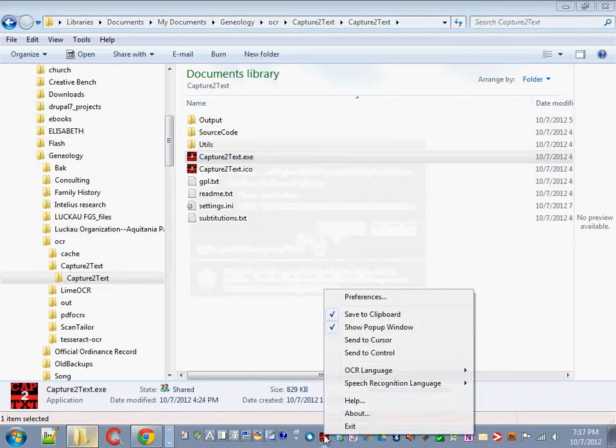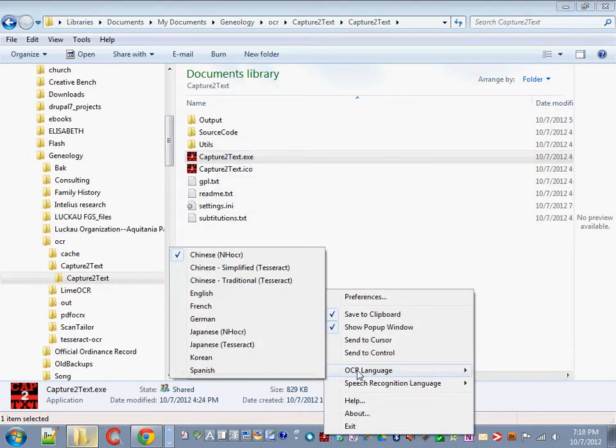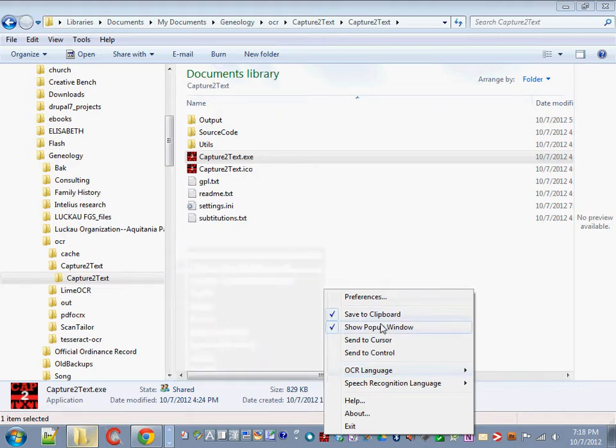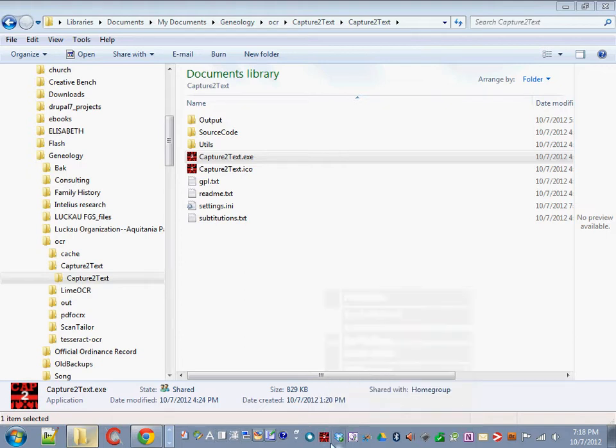If you right-click on that, you can set up options. Make sure the OCR language is set to Chinese and the NHOCR version. The reason we choose that version is because the orientation of the text is going to be top to bottom in Korean genealogies, and this is the only one that does top to bottom. The other ones do left to right. Also enable the show pop-up version, at least that's how I like to do it.